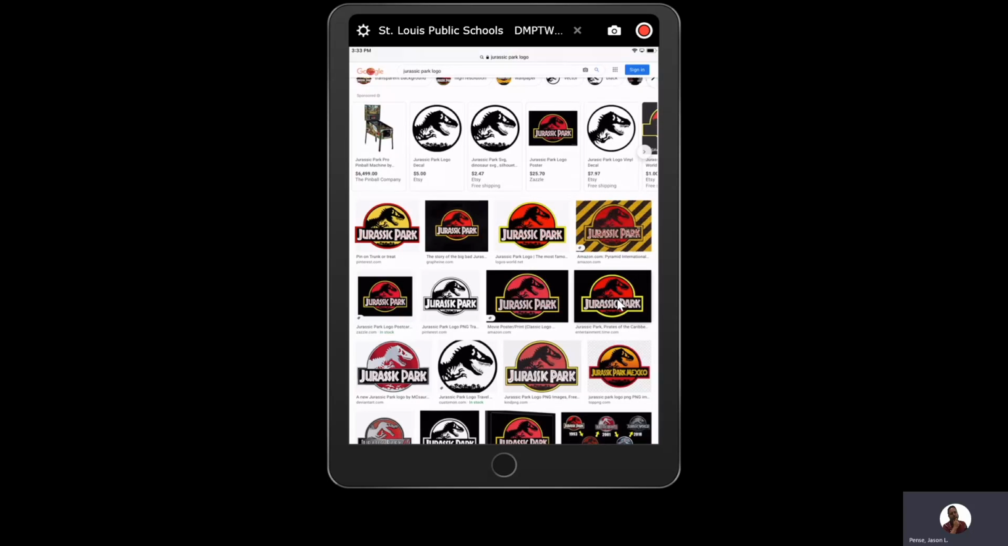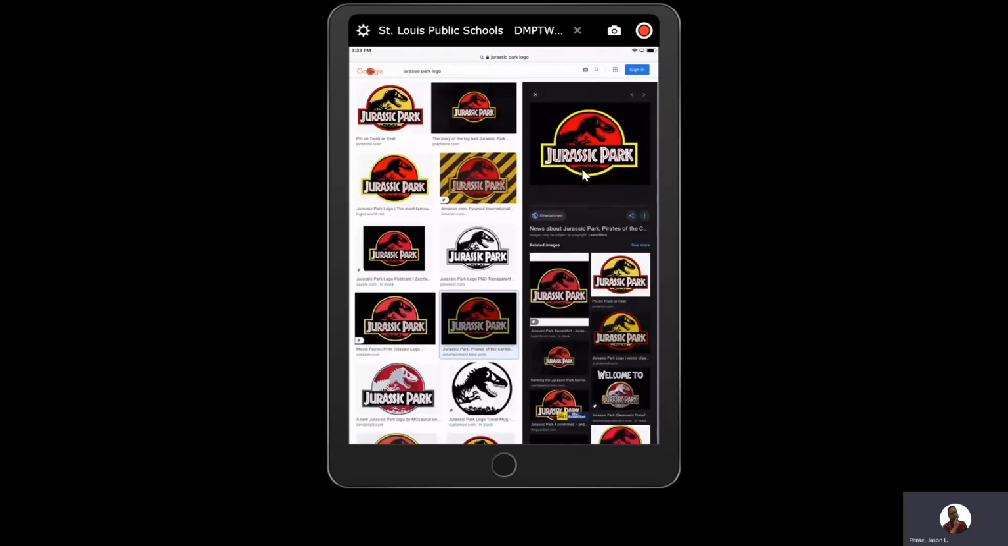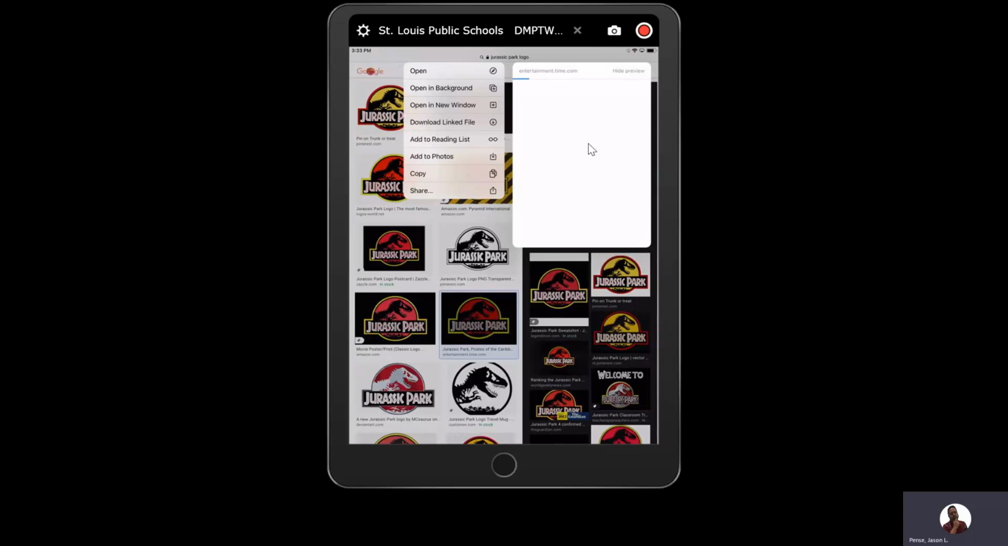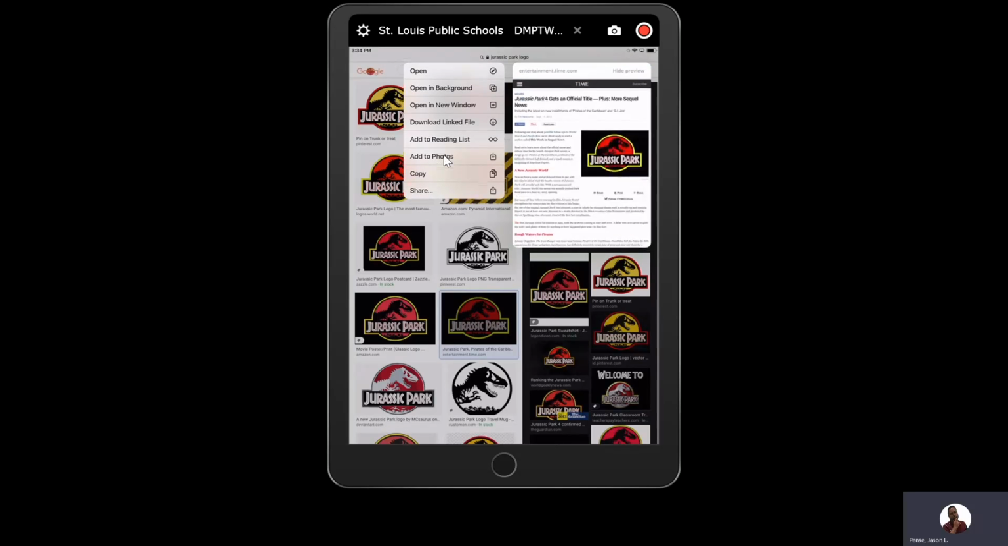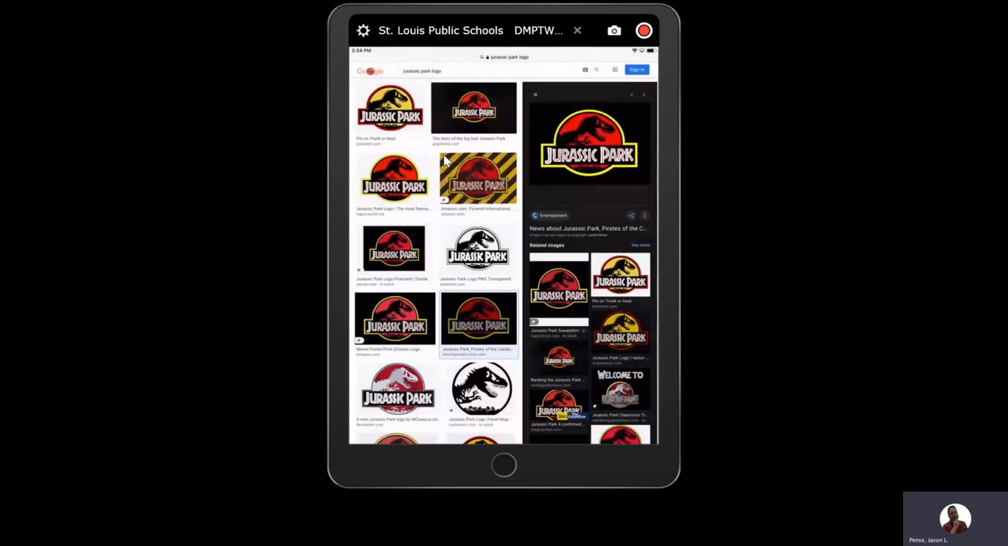Once I click on that, it'll pop up on a separate screen on the right over here on the side. I'm going to go ahead and click that, hold it down with my finger, and then I'm going to click right over there on the side where it says Add to Photos. And once I do that, it will be saved on my iPad. So I'm going to go ahead and hit Add to Photos. I'm going to hit that little X and close this out.